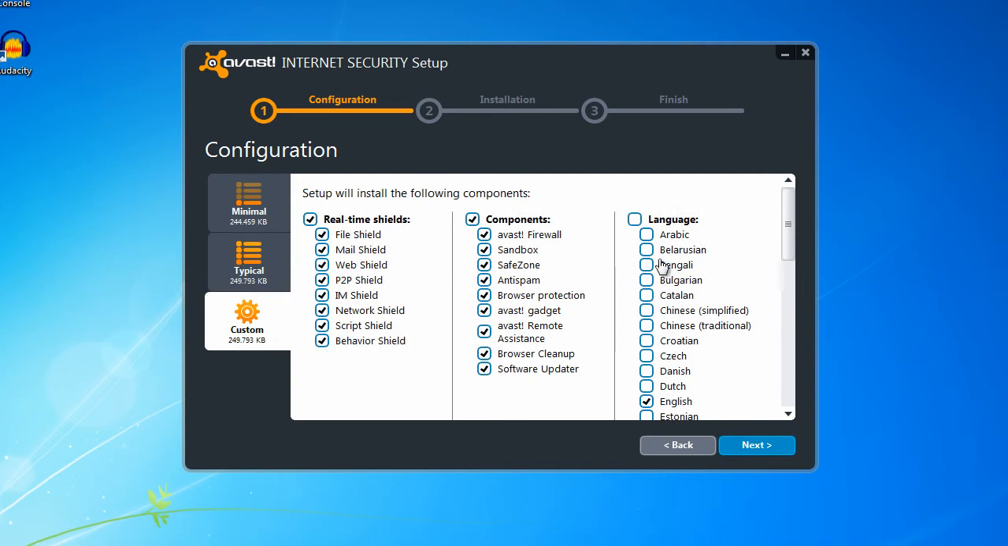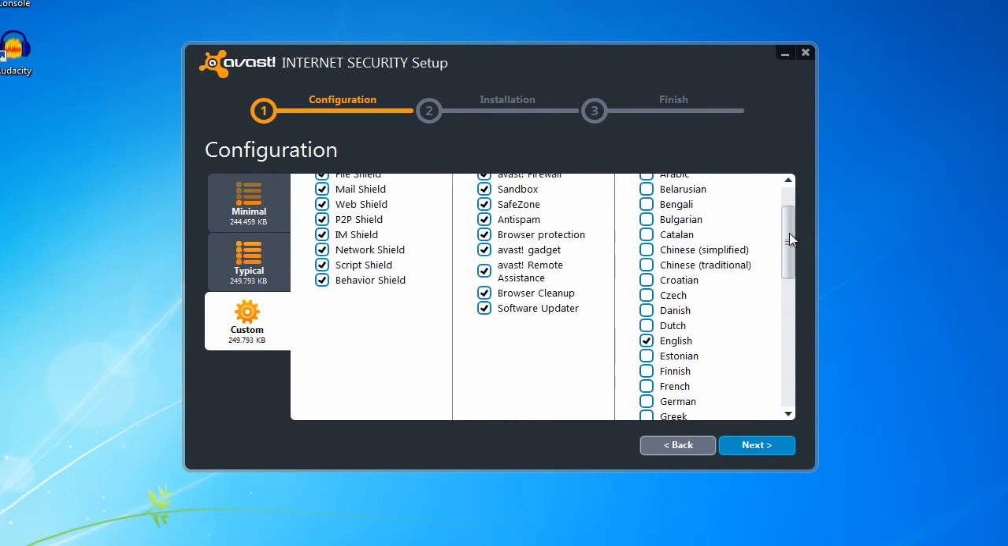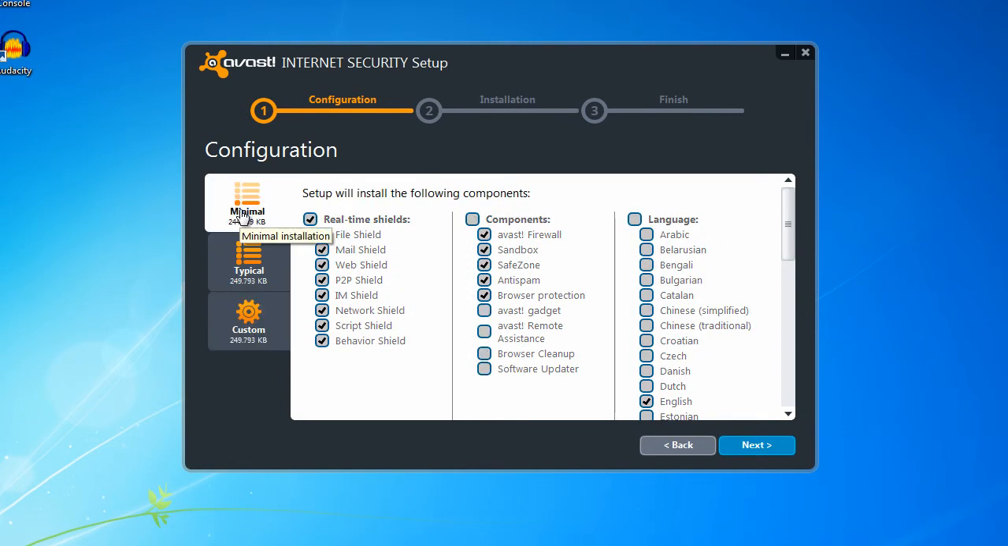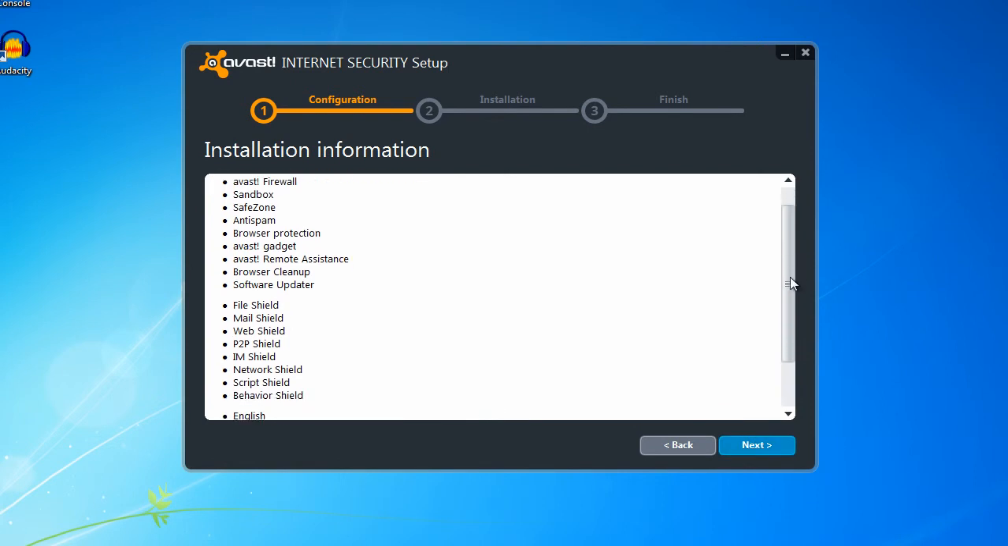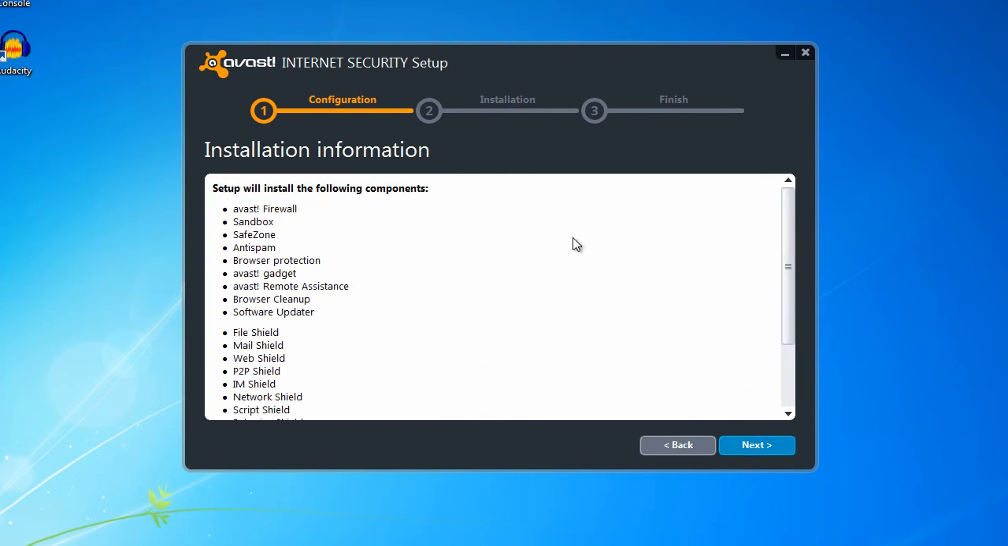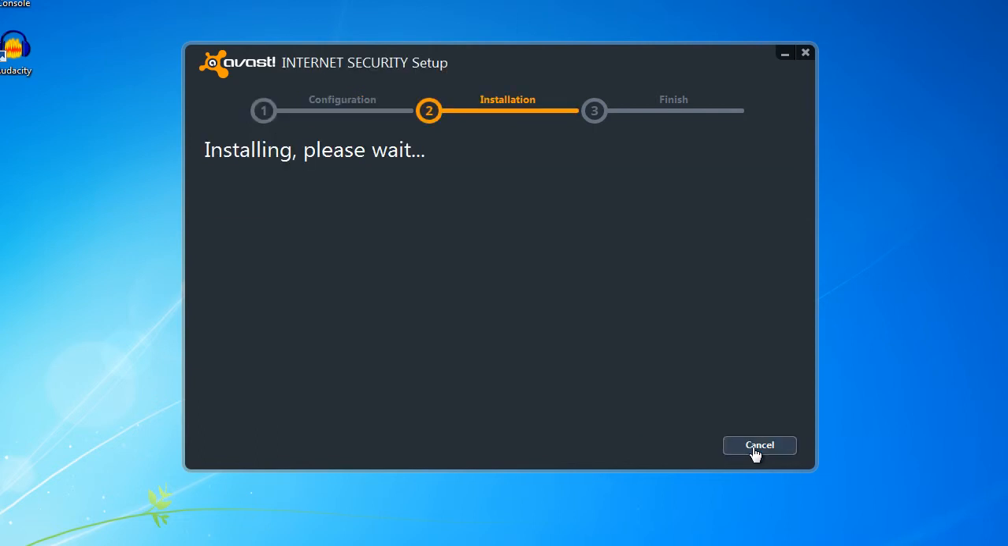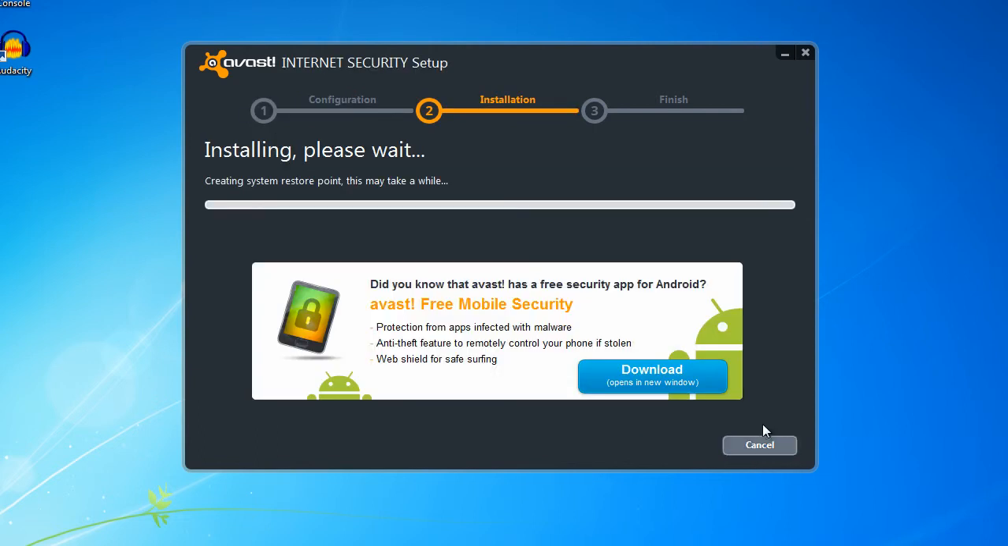And like you see, there is no difference between typical and custom. If you go to minimal, some of the options will be disabled. We're going to typical. Next. You have a list of options you can choose to be installed. Next. Of course, you will see some advertising from Avast. And we're going to install the Avast 8 protection, Internet Security.